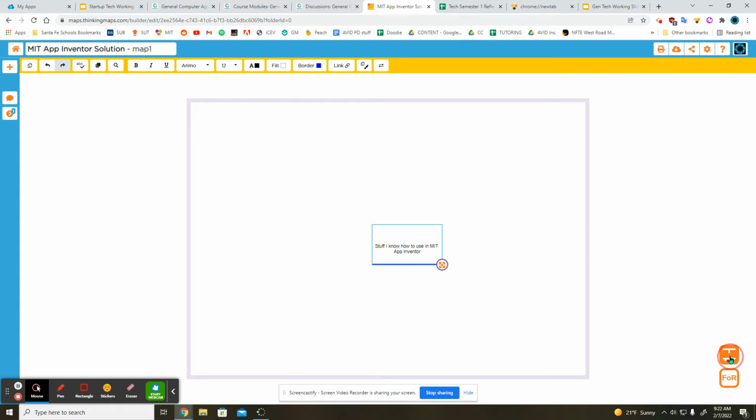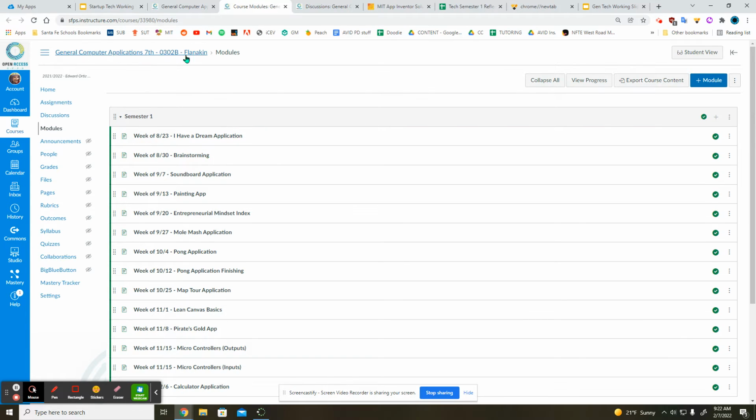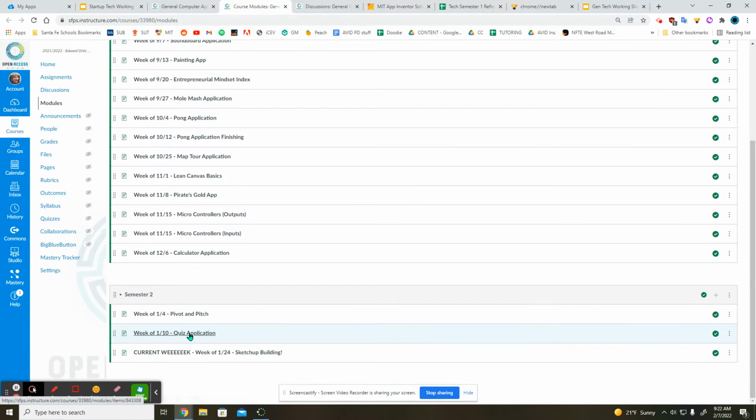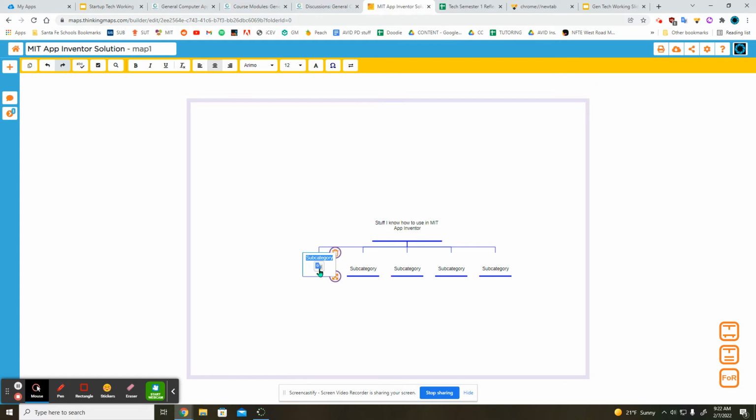And I'm going to add some subcategories. Each one of these is going to be an app that we created. So I'm going to go to the modules, and if you go to the modules under Startup Tech here, you'll see each one is named something different. We have the I Have a Dream application, Soundboard, Painting, Mole Mash, Pong, Map Tour, Pirates Gold, Calculator, and the Quiz application. All I'm going to do is go through and put those in there.